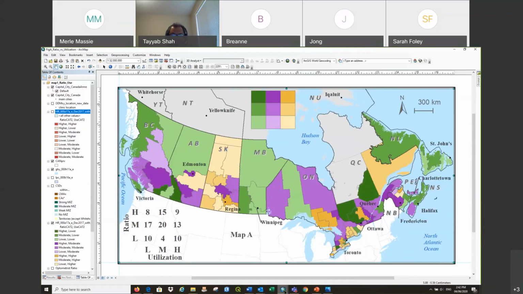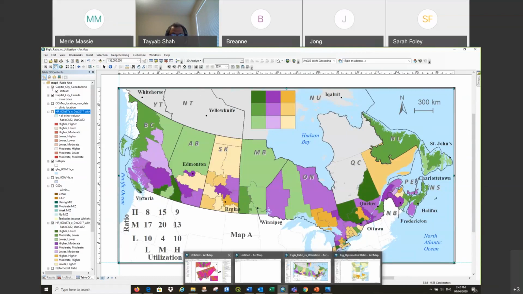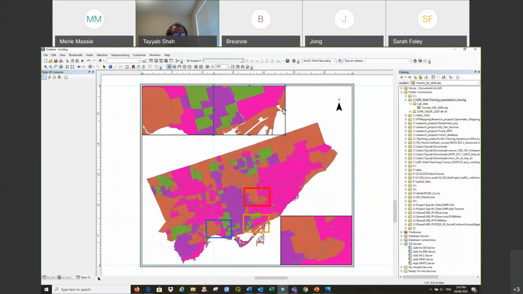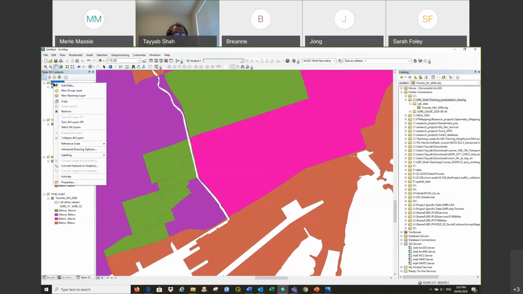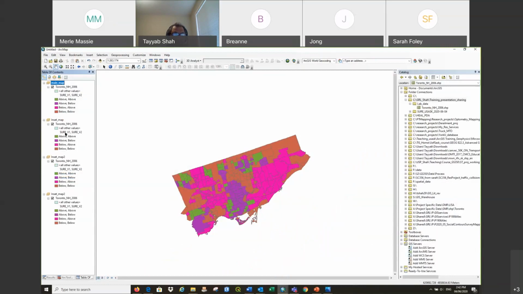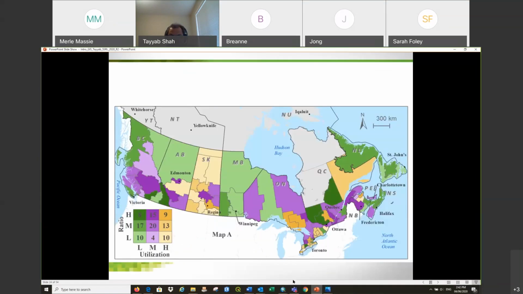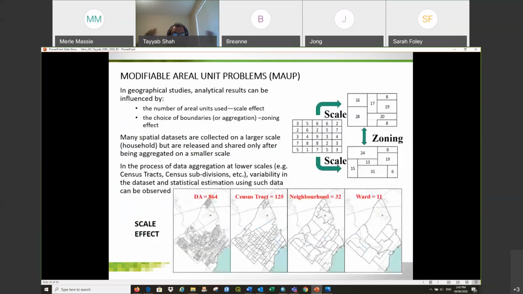Okay, so back to the access data set. I will go back to the main map, activate it, and now we have the main map, and I can minimize this one. So what I need to show you guys is basically, where's my PowerPoint? Yeah.